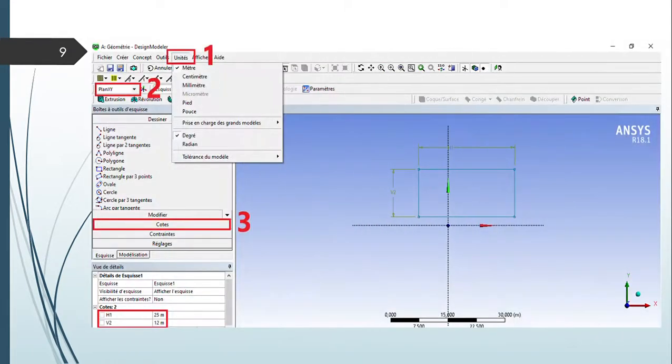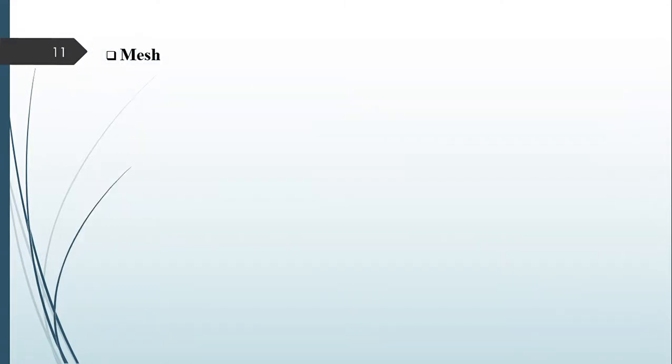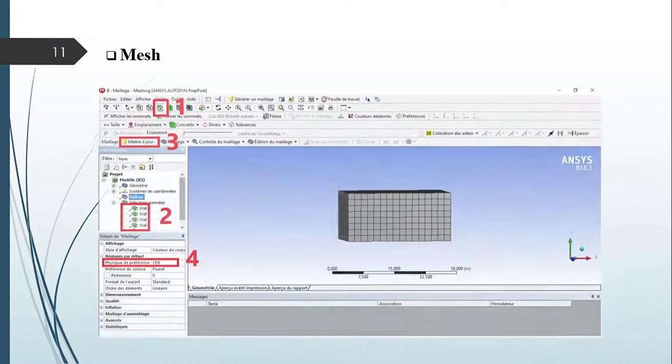In this slide, we have steps. The numbers show how to define geometrical, mesh, then the step of Fluent.